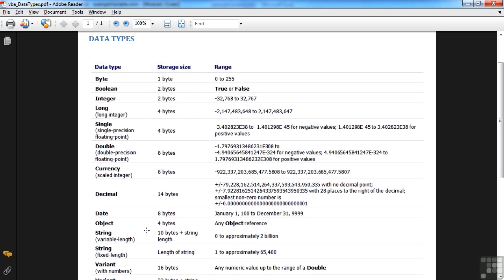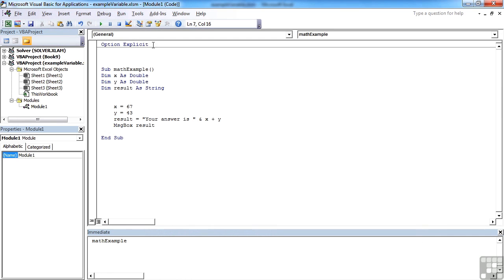So back in the VBA editor, you force yourself to define your variables by adding this line. You then define your variables using Dim, name of the variable, As, data type, and then in your code, as long as you're putting the right data type into the variable, then you won't encounter any errors.